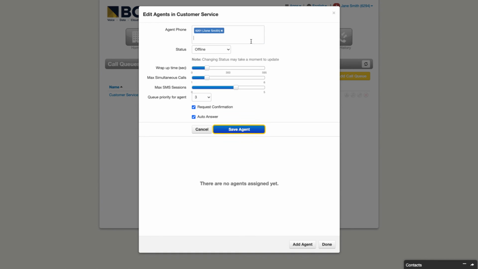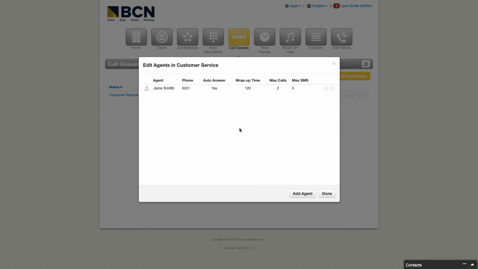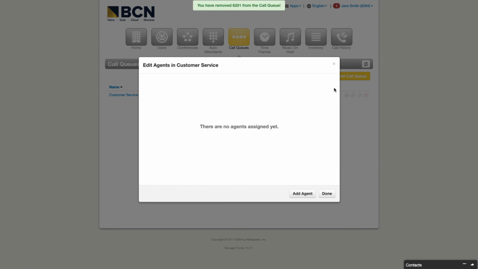The Save Agent button will add the agent's phone to the devices that will ring when there is a call in the queue. After adding the agent's devices, you can change any of these options by clicking the Edit icon. You can also remove the agent's devices by clicking the Delete icon.